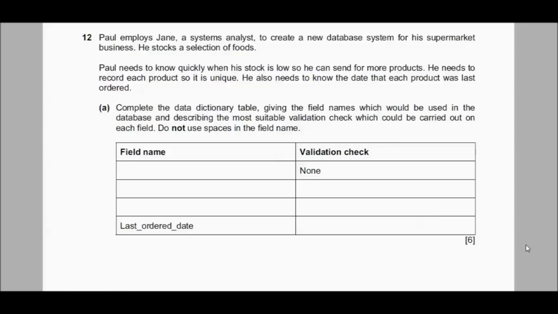So question A is asking, complete the data dictionary table giving the field names which would be used in the database, and describe the most suitable validation check which would need to be carried out on each field. Do not use spaces in the field names. Okay, so be clear that you should not use spaces in the field names. There are other ways of replacing spaces. You need to think of that yourself. So it's worth 6 marks for 6 spaces. So pause the video and take between 6 to 10 minutes to answer that and think about it properly.